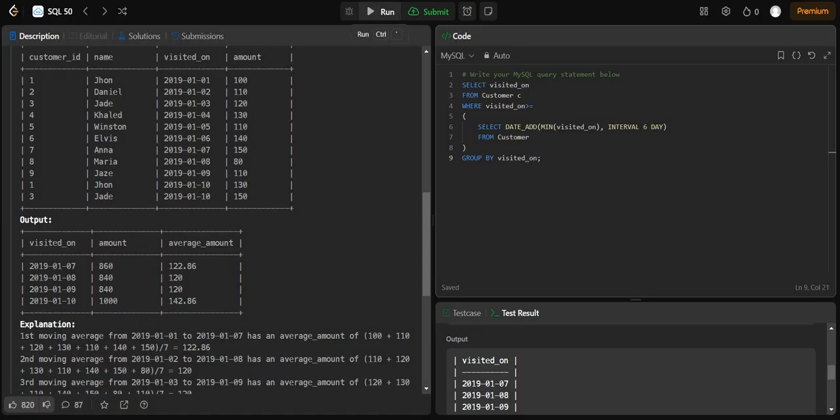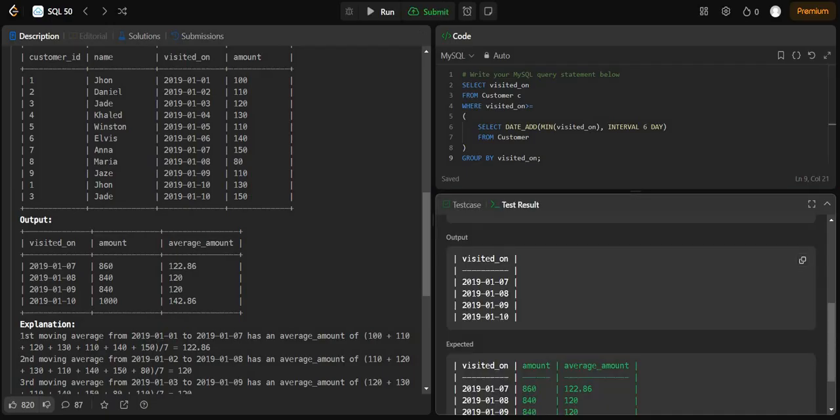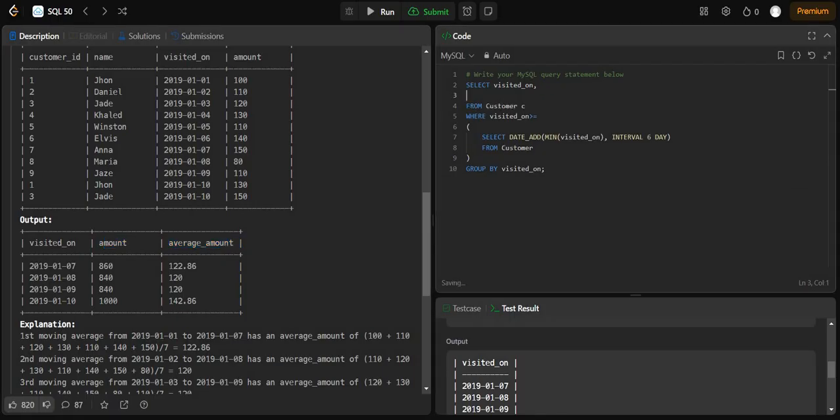You run this query, you will get the visited on column as it is. Okay, as you can see in our output table, we got the visited on column as it is. Now we have to calculate the amount and average amount. For that, I will create a subquery which will calculate the amount.